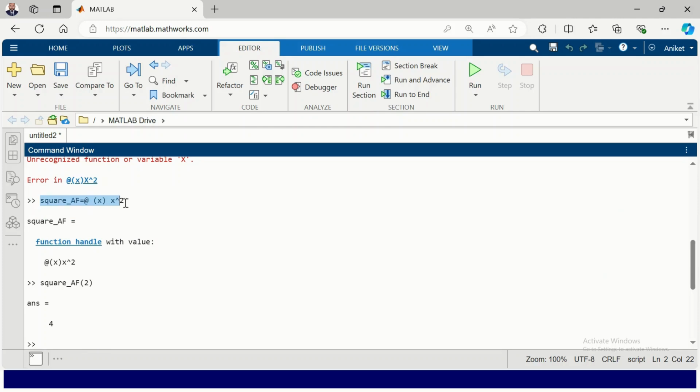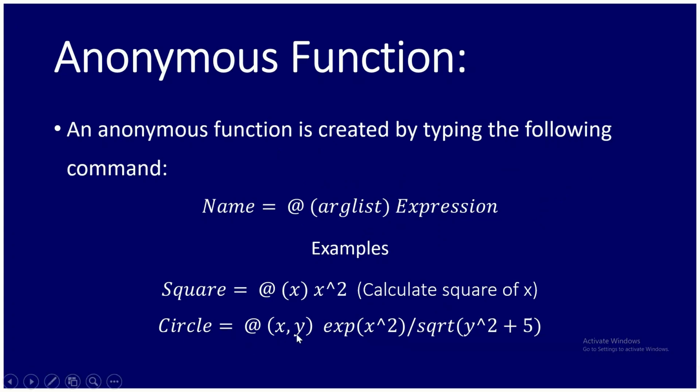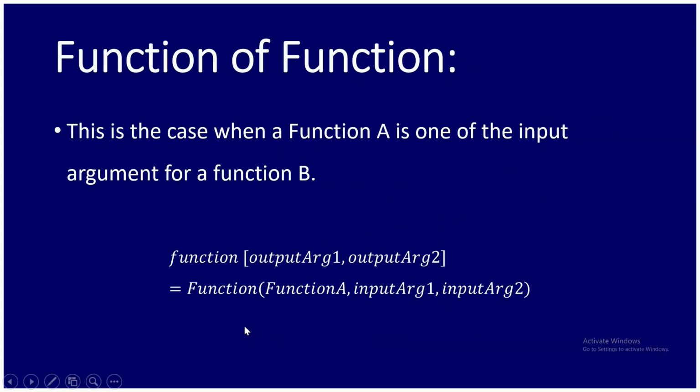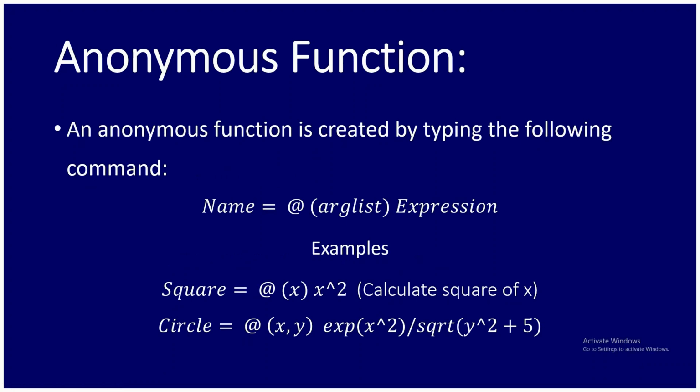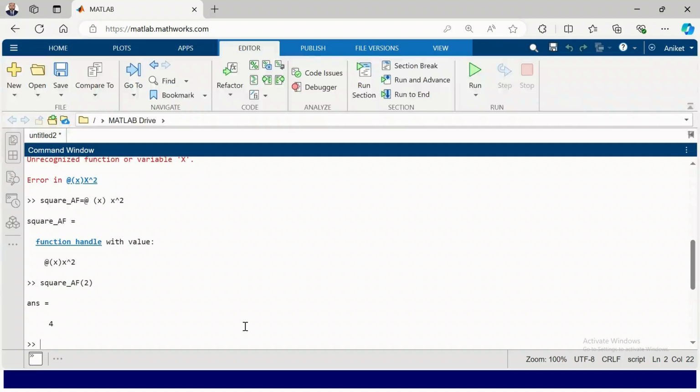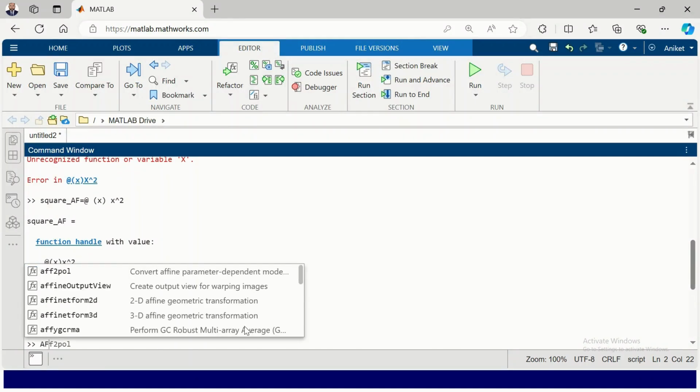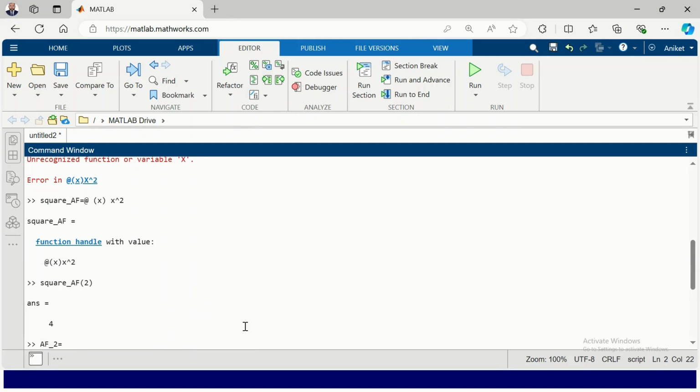Square af, @x x square, is used to calculate the square of x. Now we'll calculate the expression given here. Okay, so we'll do this thing. Sorry, @xy, exp x square. We'll use two input arguments. Let's say anonymous function 2 is equal to @, a function of x comma y. Okay, both are lowercase letters.